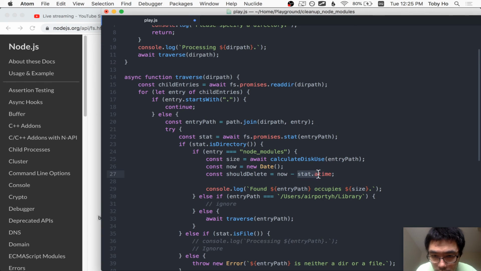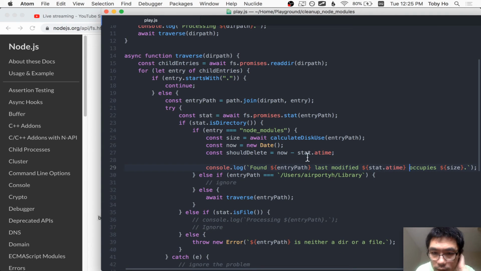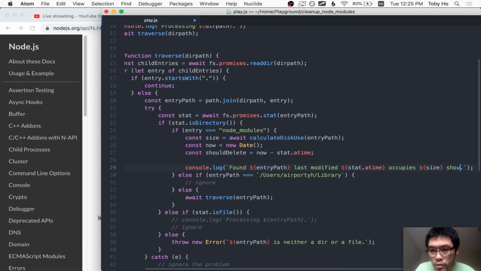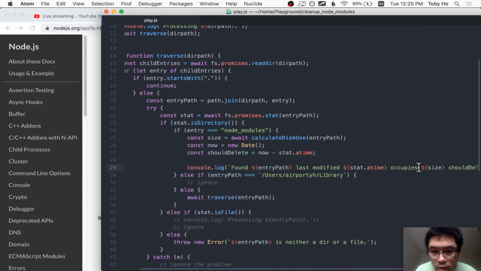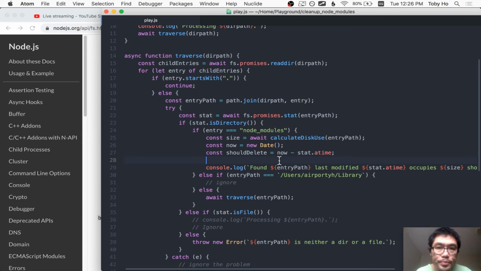We'll also print out the access time, probably. Last modified. Okay. We'll print out the access time and whether we decided it should be deleted or not, but not actually do the delete for now. So should delete should be true if the amount of milliseconds in this time interval is greater than the amount of milliseconds in 2 months.